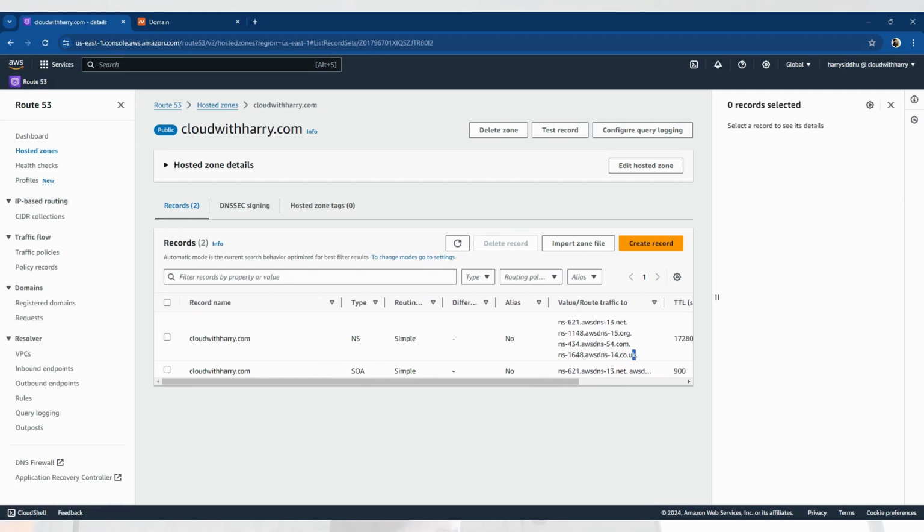We just need to use these 4 name servers, which we will copy and then update in the custom DNS section of our domain in the Namecheap account, the place where we purchased the domain. Because we are using an external domain, we did not purchase the domain from Route 53. That's why we need to do this. In case you're purchasing a domain directly from Route 53, Route 53 will create this public hosted zone for your domain. So you don't really have to do anything.